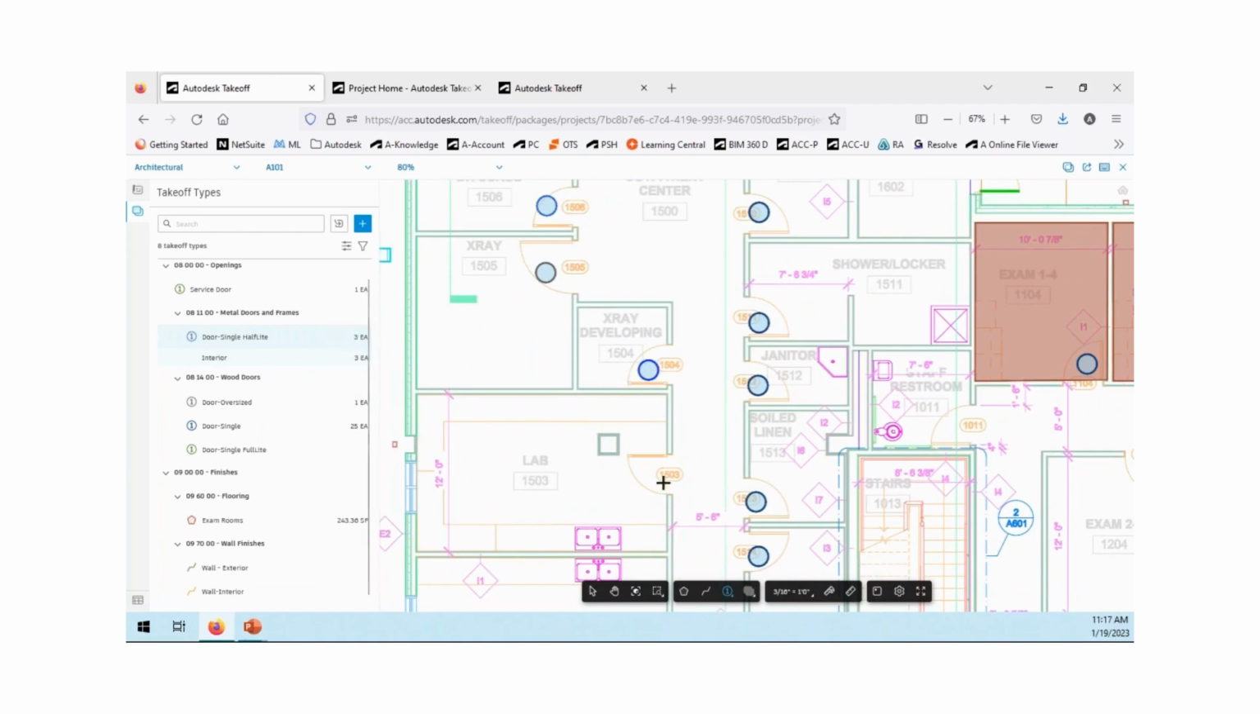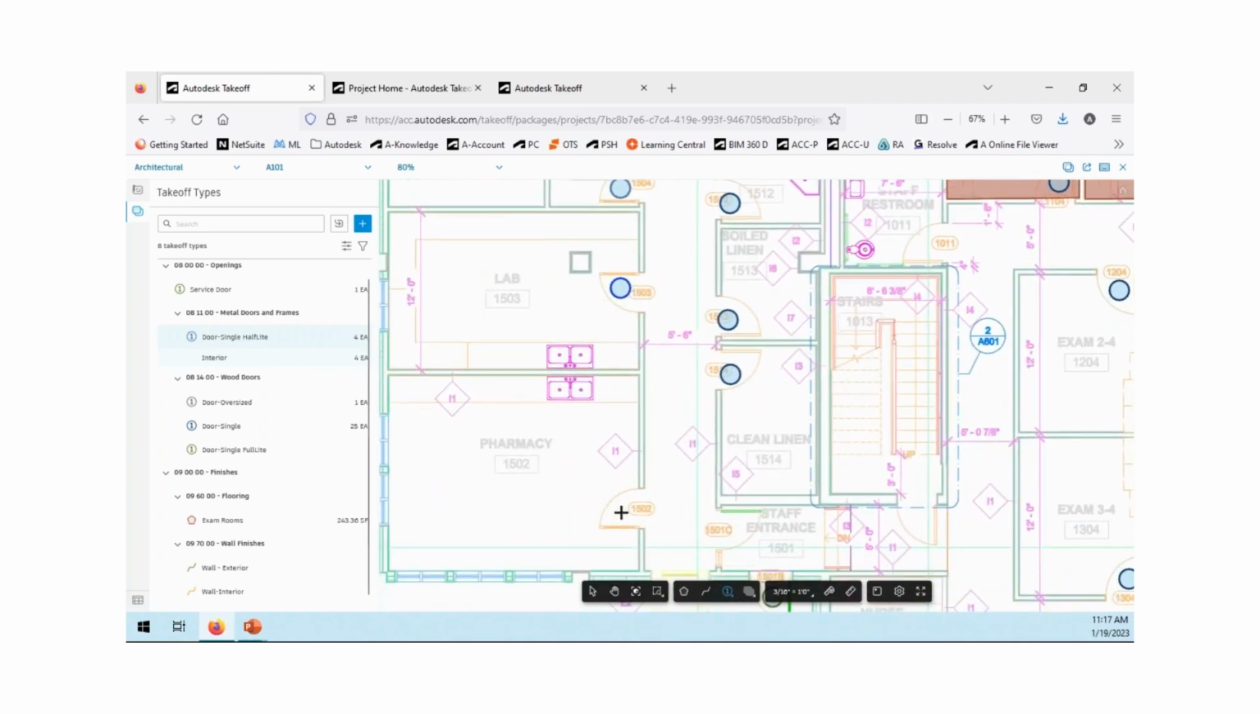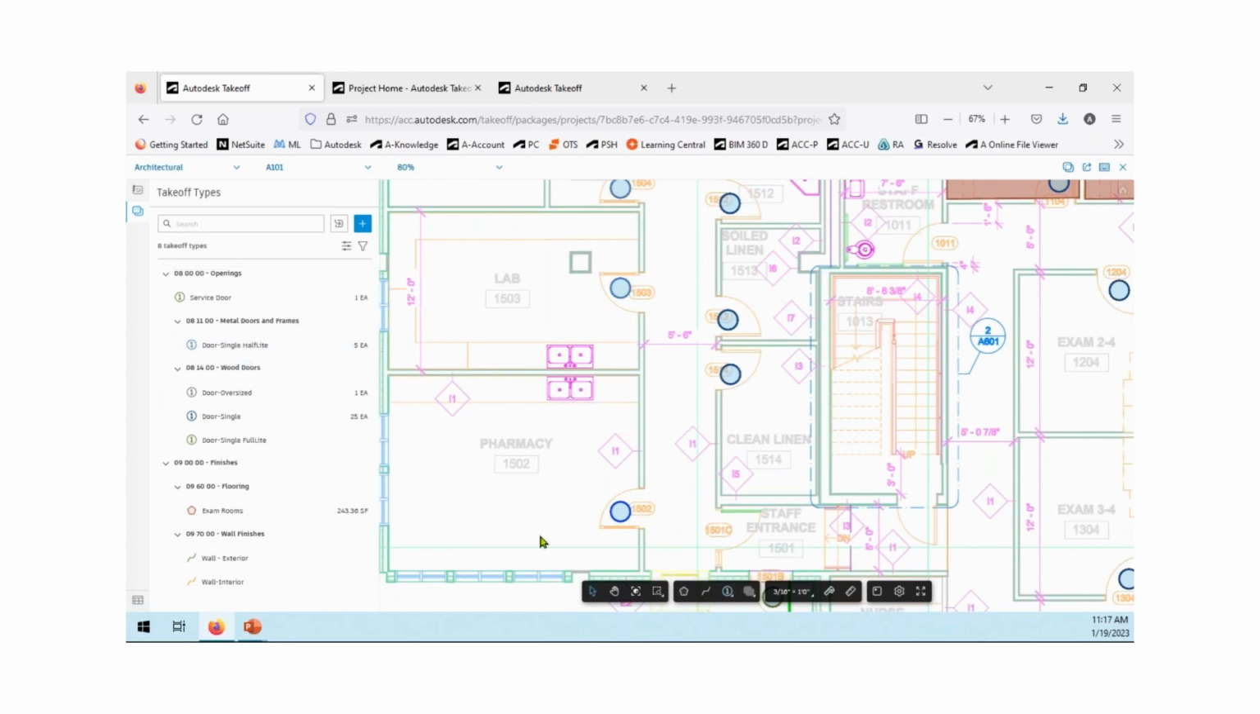I go ahead and pick on this and go on down. You'll see it starts to add up my count here, and I can add those in. Once I'm done, I can go ahead and click on that and end that takeoff type. You want to make sure you click on it to end it. Otherwise, the next thing you pick is going to be added to that set. As I mentioned before, if you accidentally add it to the wrong set, you can reassign it to the correct set. You don't have to delete it out.